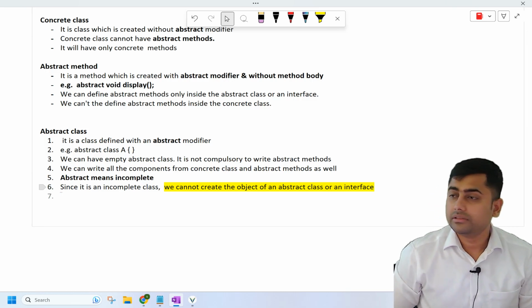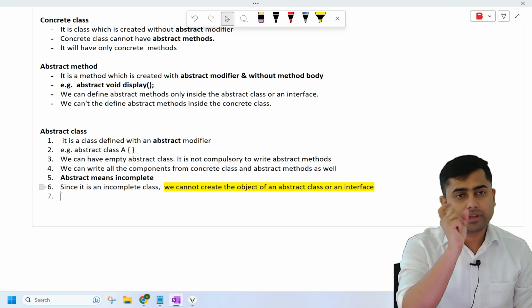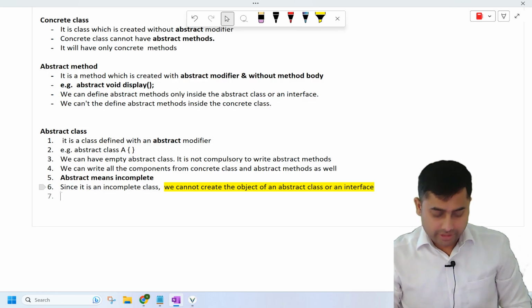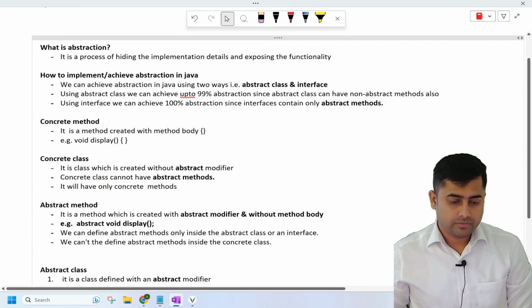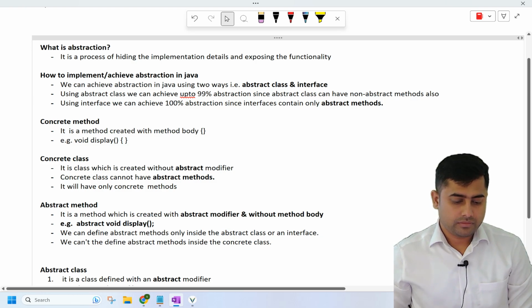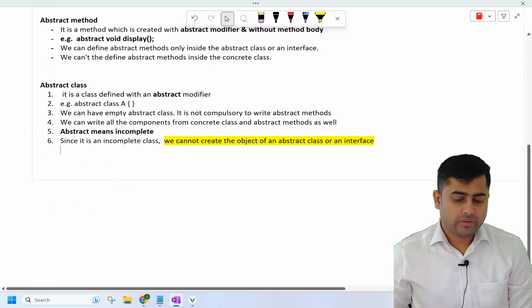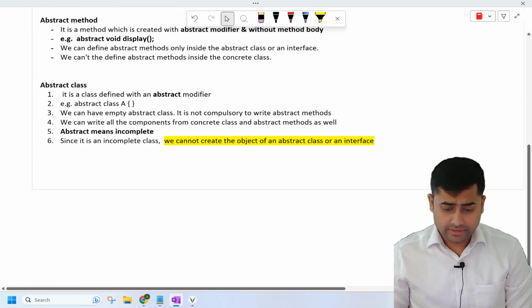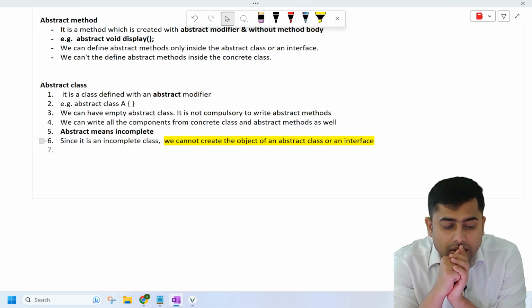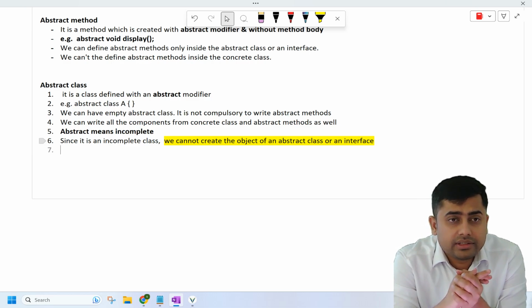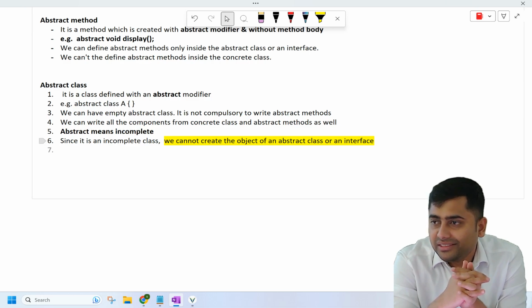क्यों नहीं क्रिएट कर सकते? क्योंकि हमने वहां पे abstract लिखा है, मतलब आपने बोल दिया कि ये incomplete है. ठीक है. A lot of people will ask you regarding the abstract class. So what is it, why do we use it? It is an incomplete class, we cannot create the object. Then if you are not able to create the object of a class, how do I use that? What is the use of this class?